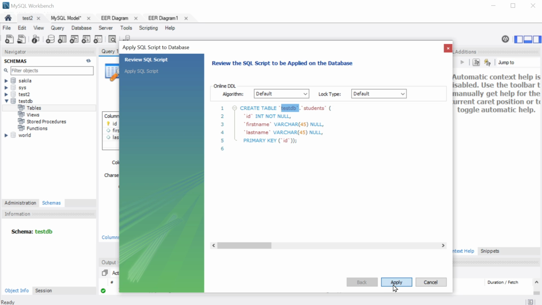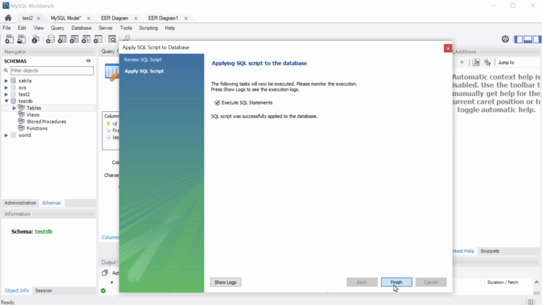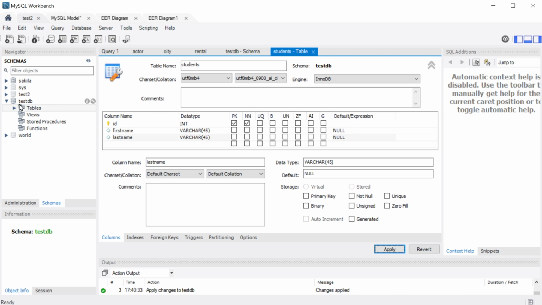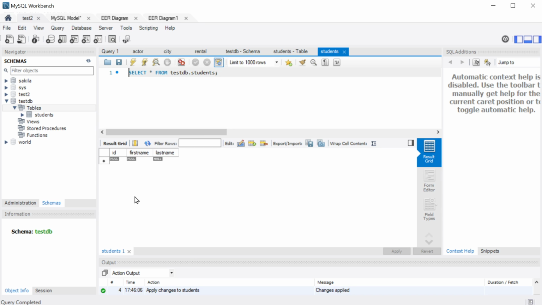So I'm going to hit apply, create our table, finish. And if I go over here and click on the triangle, I have my students table. I'm going to go ahead and click here. I can show I don't have any values yet. So let's go ahead and add a value. And I'm going to go ahead and hit apply.